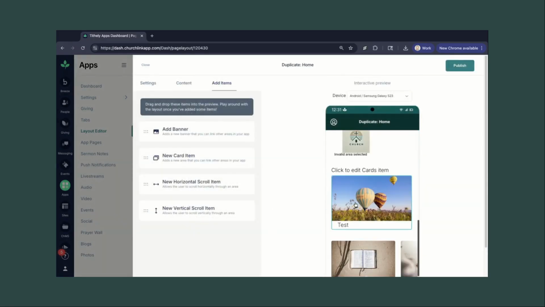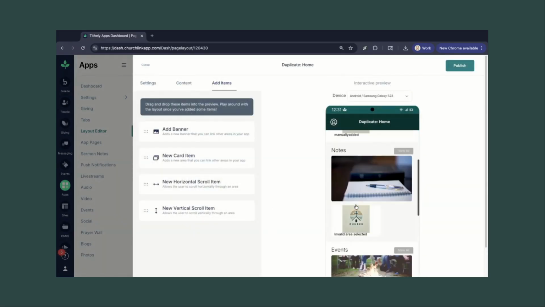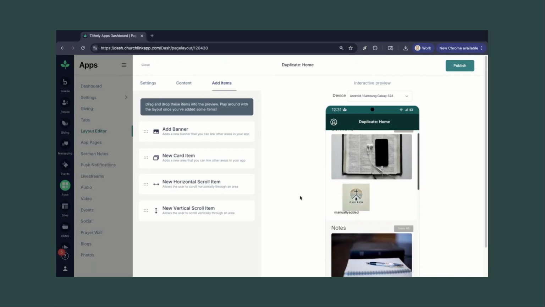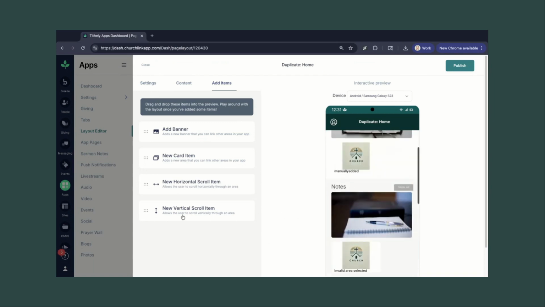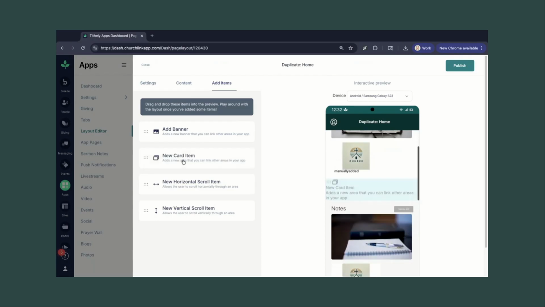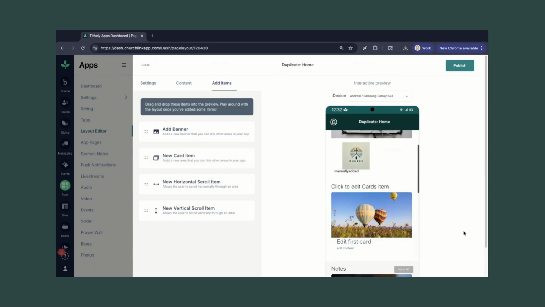So now I'm inside my app here. I want to add in a new area. So I want to add in a new scroll horizontal, which is this right here, the ones that scroll from side to side. Or if I want to add a vertical scroll, or if I just want to add a generic card. So I'm going to drag this up, put it in here. It's going to add a card. And so now it's there.